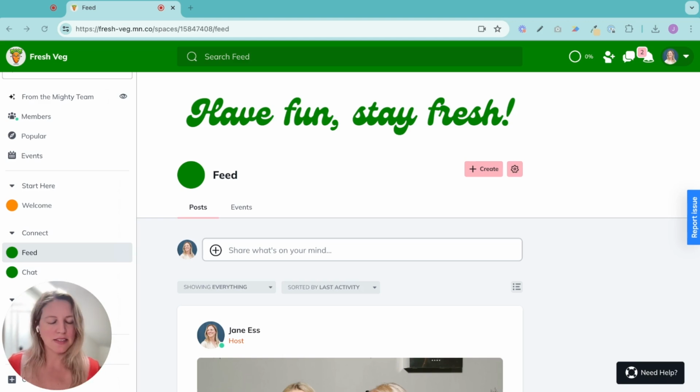Events are a fantastic way to bring your community together. You can have them in any space in your Mighty Network. You can even have a space that only has events, and that's a great way to charge for events.